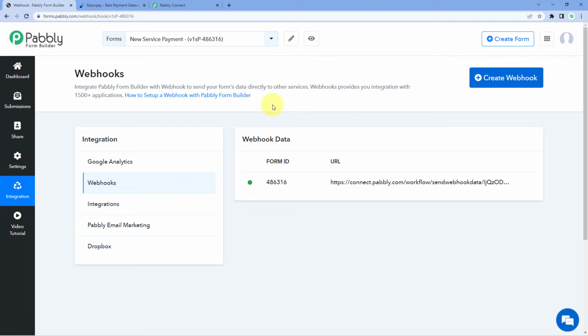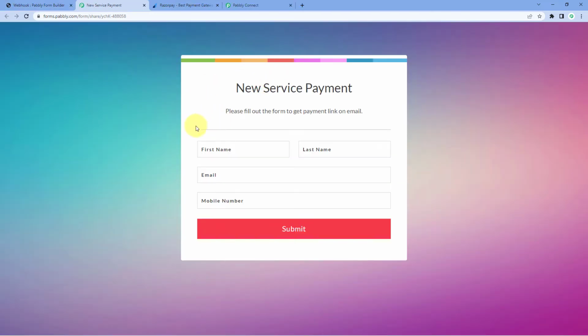URL. Now we will make a form submission in this very same form. So on top, you can see a preview button over here. Just click on it. And here, we will enter the details of a dummy user. For example, the name of the user is Ashirai. This is the email address. And this is the phone number.